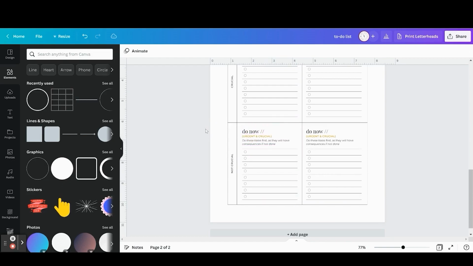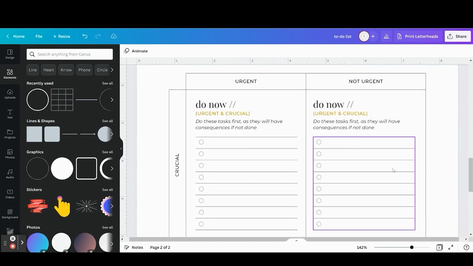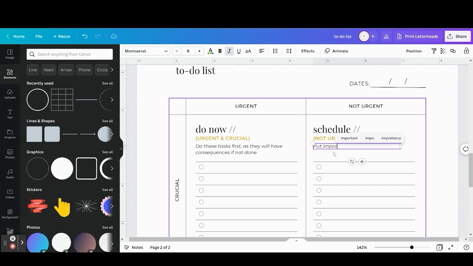Okay. So now all we have to do is go in and change these texts. So here it'll say schedule. And then it'll read not urgent, but crucial. And then our paragraph will say put important task that can be done later in your calendar.